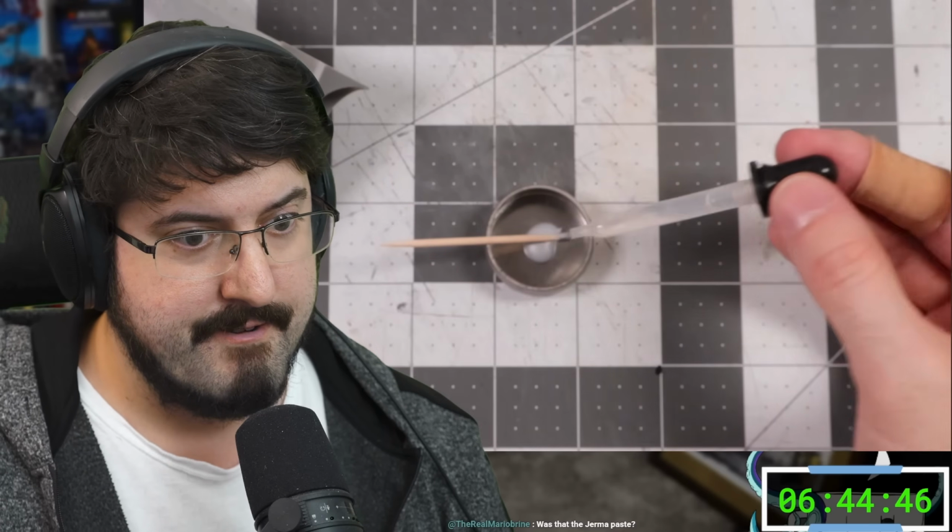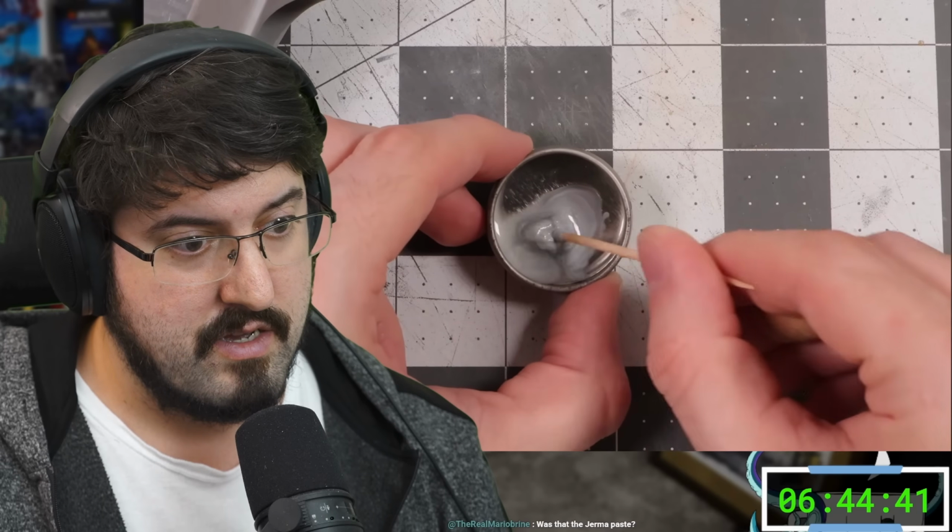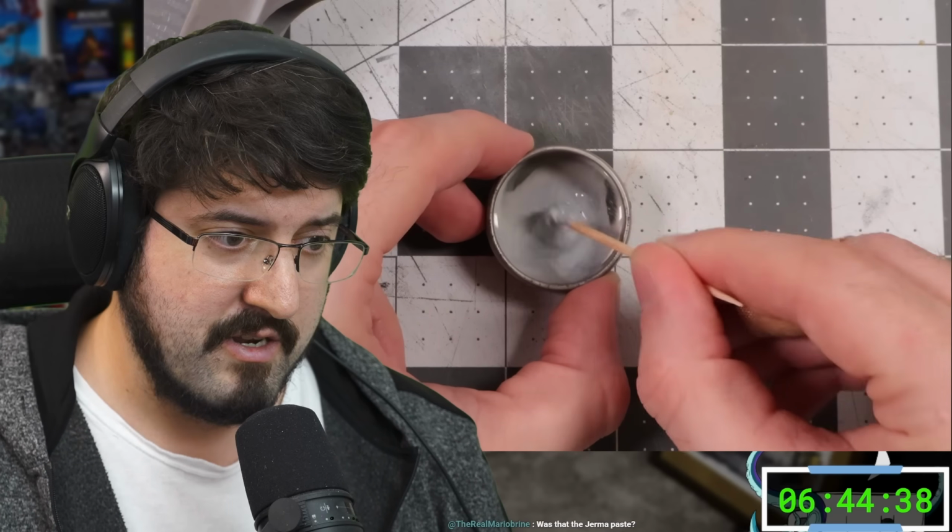I don't feel bad about using it for this. Oh, gloves might be a bad idea. Or not a bad idea. Yeah, it's just dissolving into it.